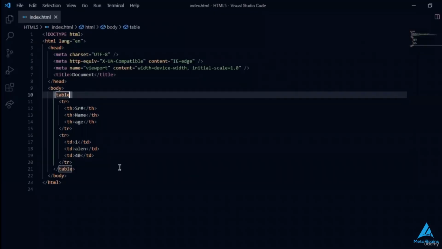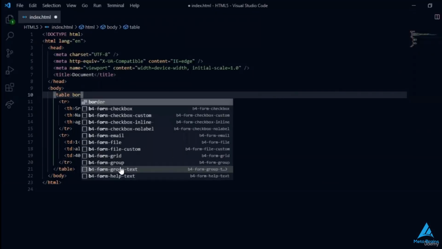So here I am in VS Code. I'll add the border attribute and give it a value of 1 pixel. And here you go. You can see the result in the browser. Problem solved.